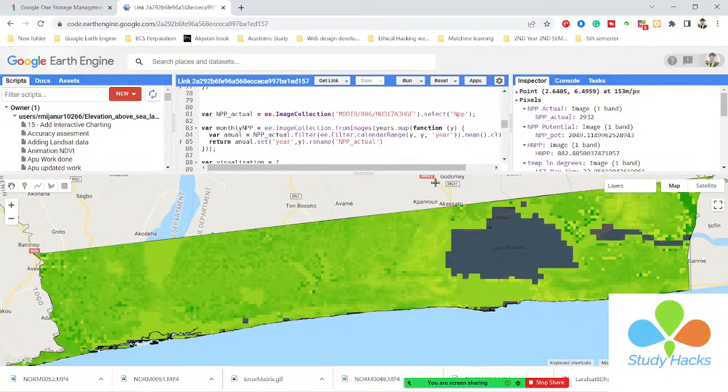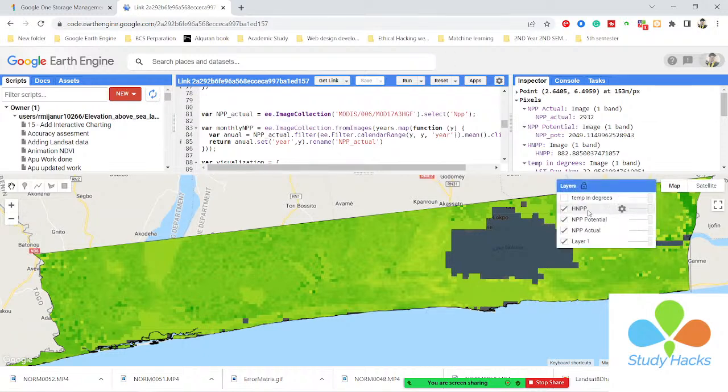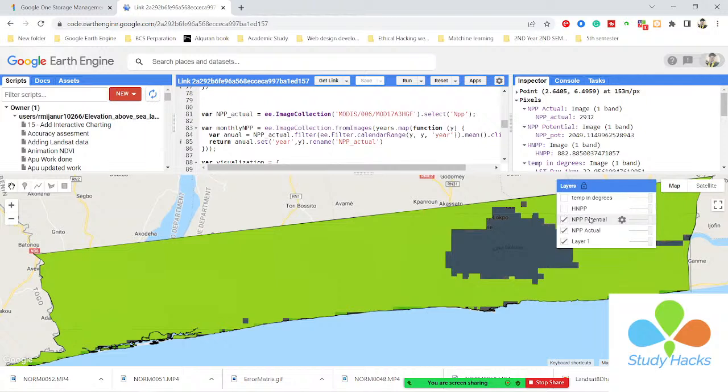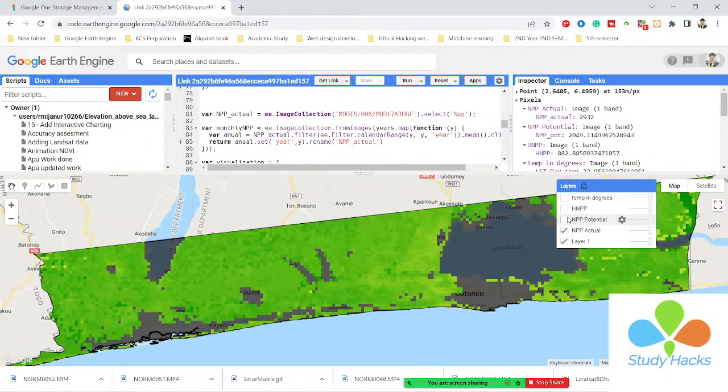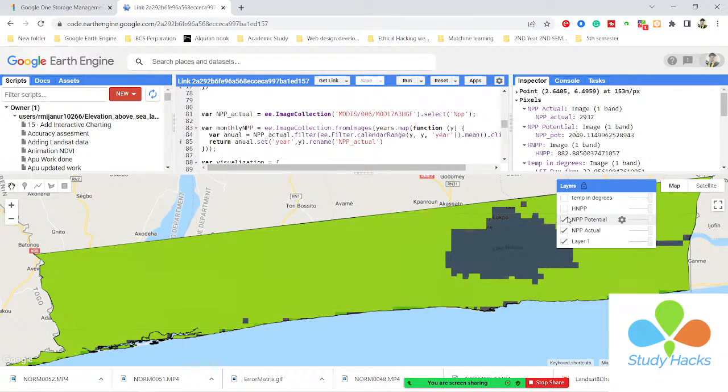Okay, so first of all we can discuss the potential NPP. Here you can see I already calculated the potential NPP. Potential NPP is the hypothetical state of vegetation NPP determined by climate condition only. So potential NPP is only for the climate condition and excludes human activity. It only takes the climate condition.